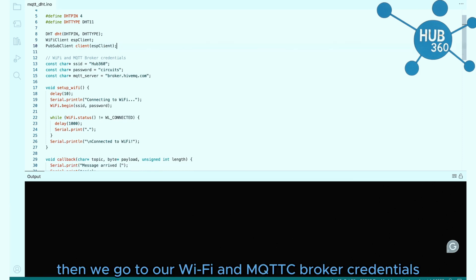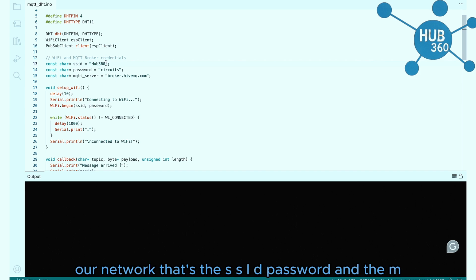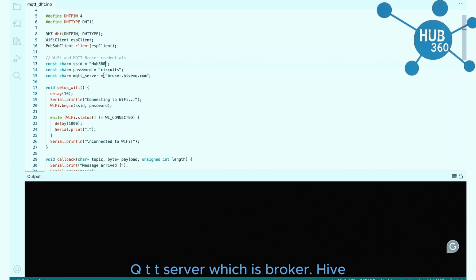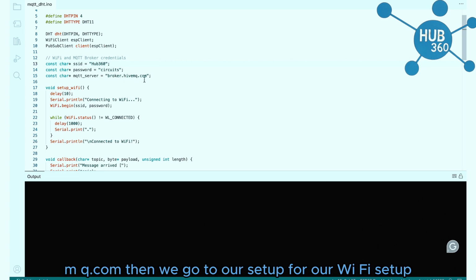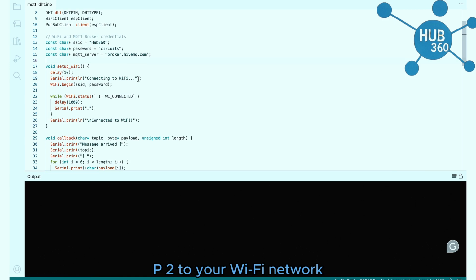Then we go to our Wi-Fi and MQTT broker credentials. So we have our network SSID, password, and the MQTT server, which is broker.hivemq.com. Then we go to our setup for Wi-Fi. The setupWiFi function connects the ESP32 to a Wi-Fi network using the credentials provided in the SSID and password variables. So we have WiFi.begin with our SSID and password.